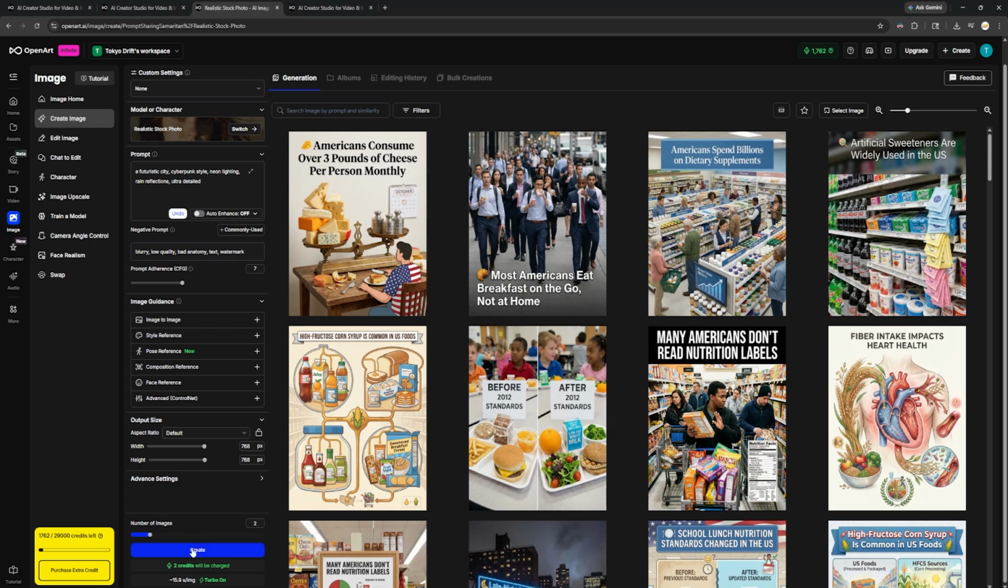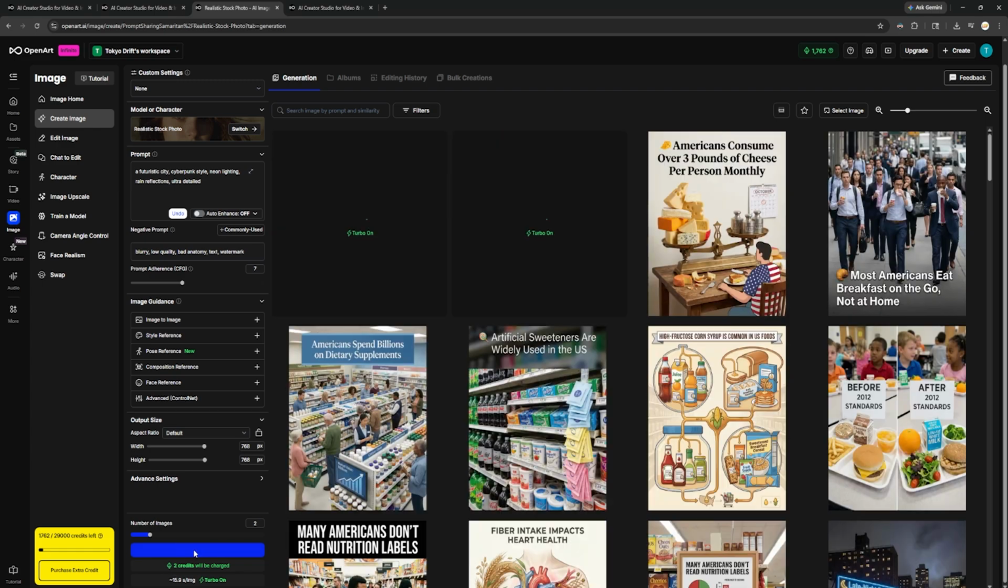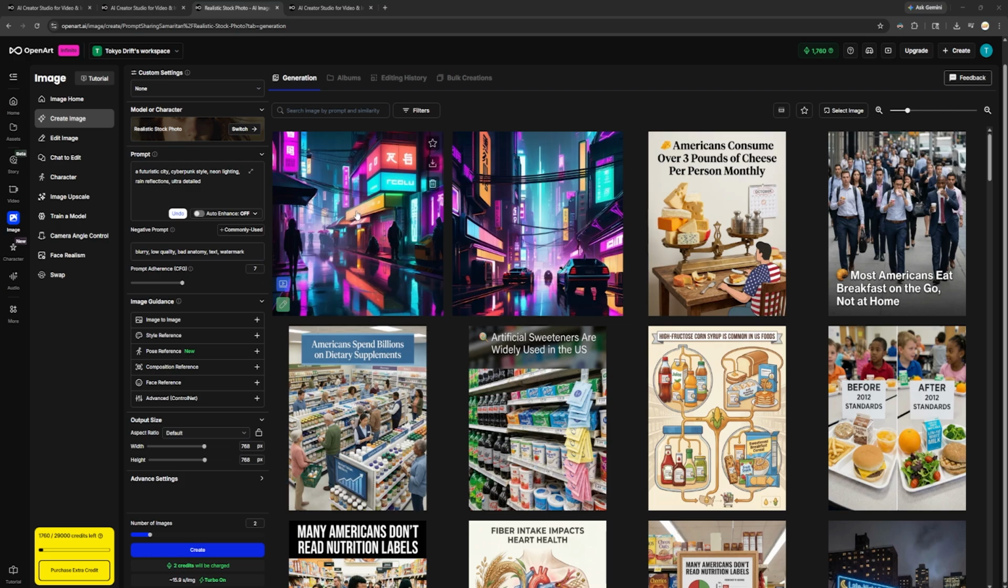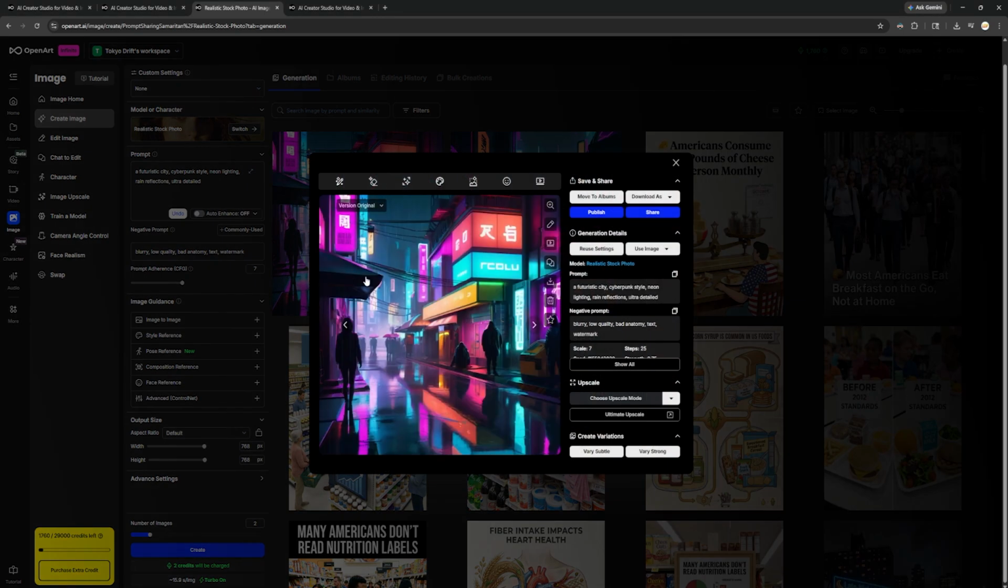And then you can generate the images. I'm gonna generate 2 images, only 2 credits, extremely cheap. I'm gonna click on that. And I'm gonna skip until the images are ready. Okay, so it's finished generating the images. We can click on them and see them.